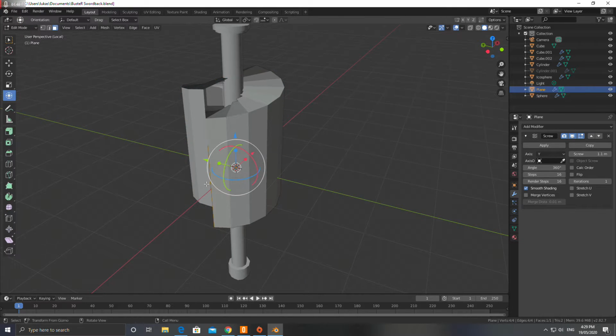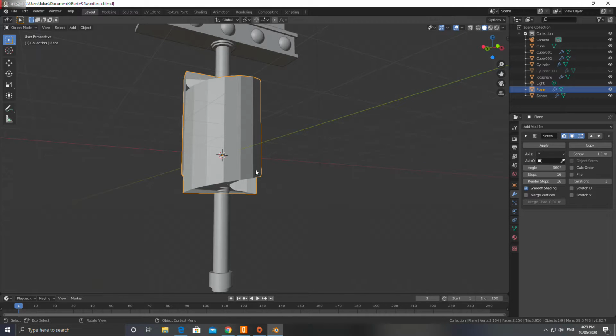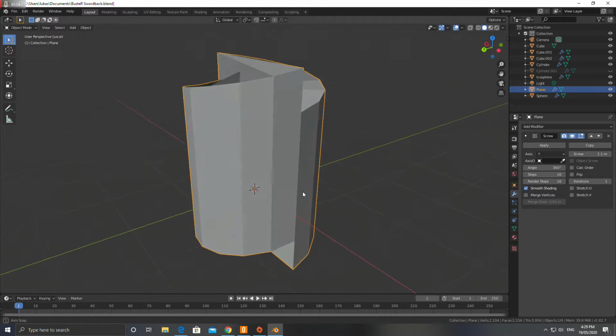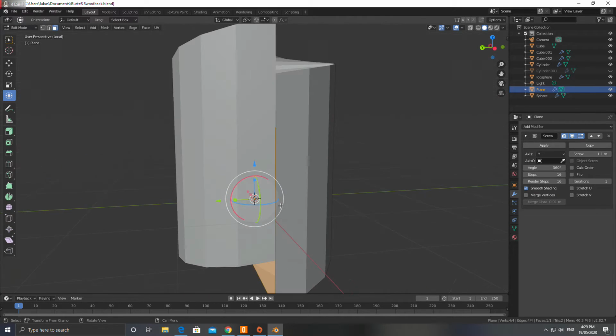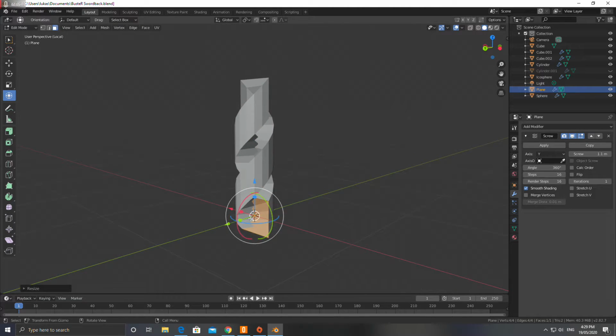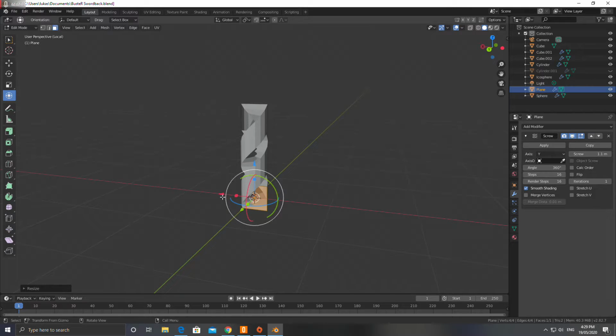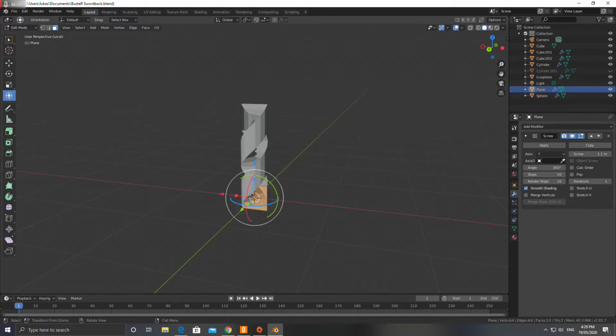Now I can go back into edit mode for this object. You'll see if I isolate this, / to isolate that, and go into edit mode, I have the plane there. I can actually scale this plane down. I can scale it quite small. And I can move the plane along one of the axes. If I move it along, looks like the Y axis.